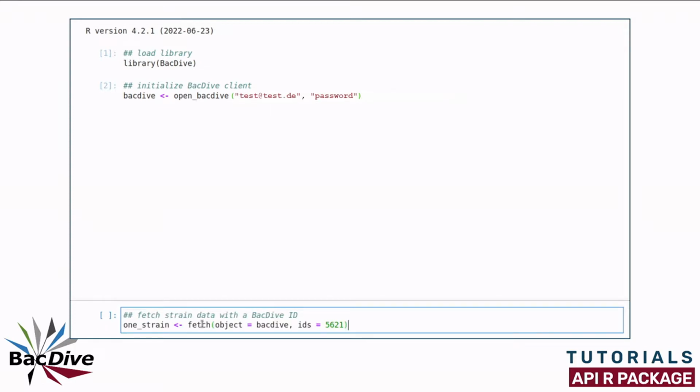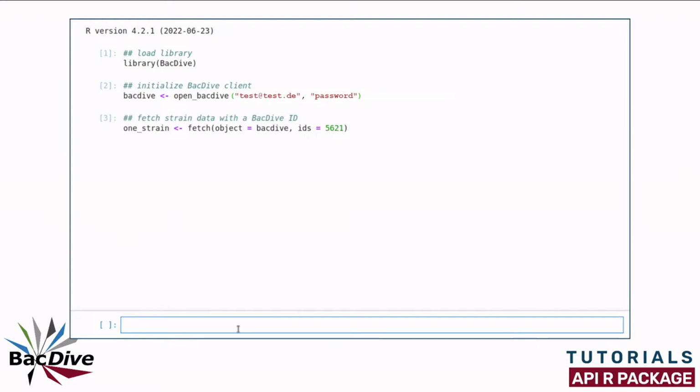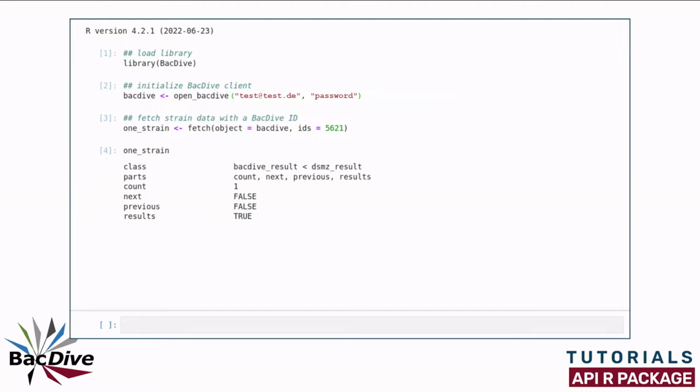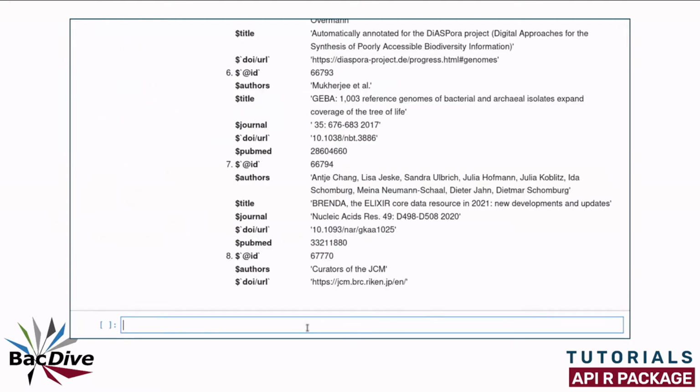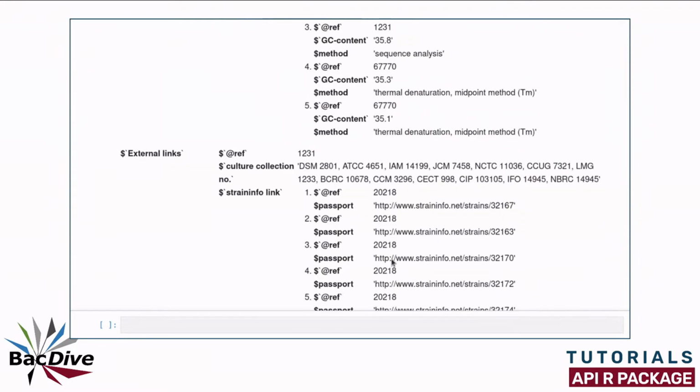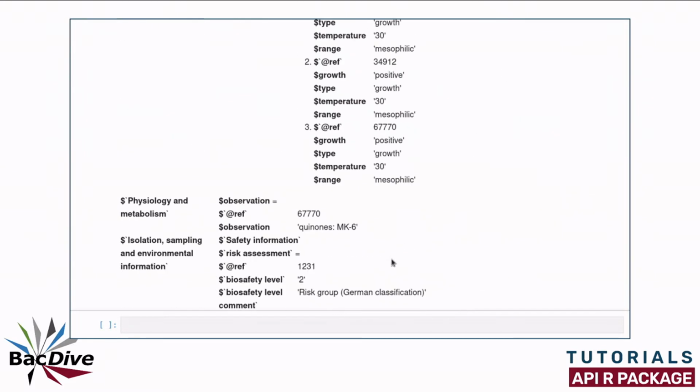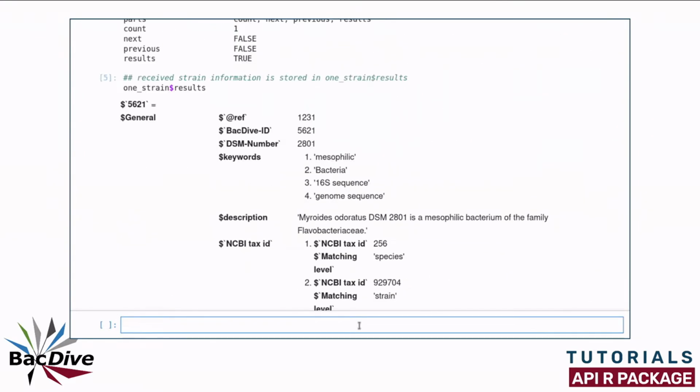In my console here, I'm going to now use the fetch function with one BacDive ID, and the output looks pretty similar to the raw JSON output of the API, which we saw in the browser in the previous video, if you watched that, the API introduction video. Again, the actual data is in the results field. And as you can see, we have here all the information on the strain that you could also see on the BacDive website if you would search for the strain there.